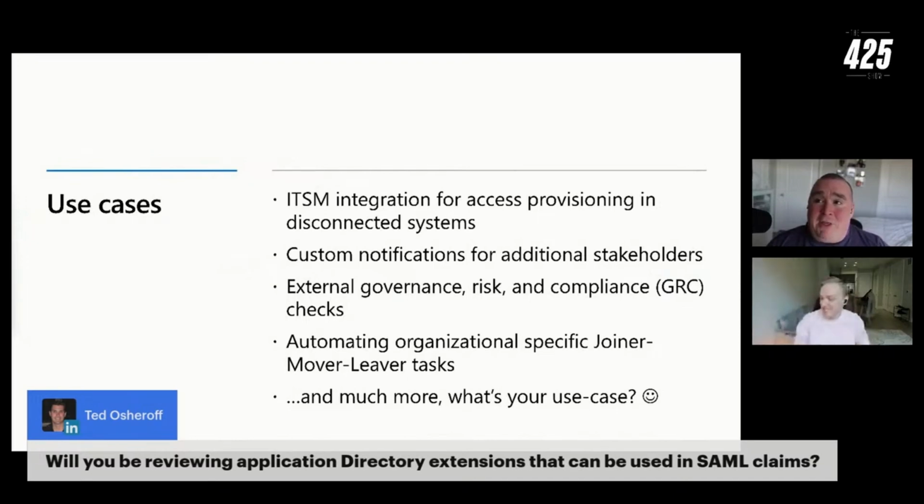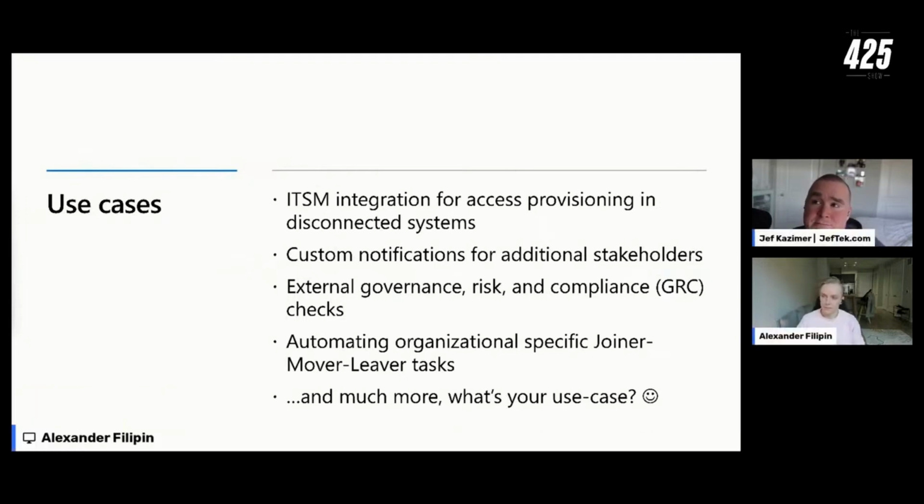Will we be reviewing application directory extensions that can be used in SAML claims? No, that probably is not part of this, because we're talking about calling workflows, which may set those attributes that you may utilize to issue SAML claims. But authentication and custom claims is not something we'll be covering today. I'm sure we'll have previous topics on this, but maybe it'll be a topic in the future. And Alex, with that, back to you.